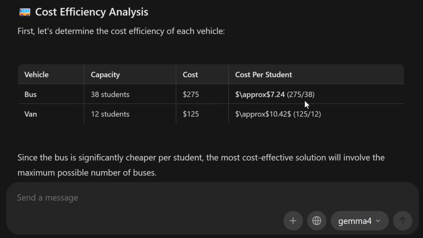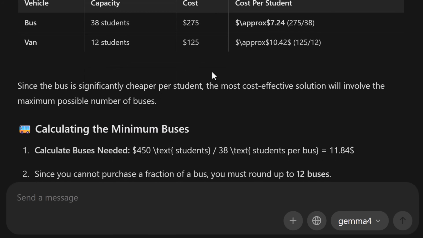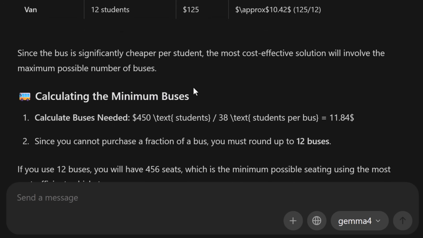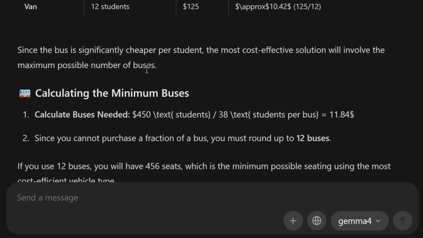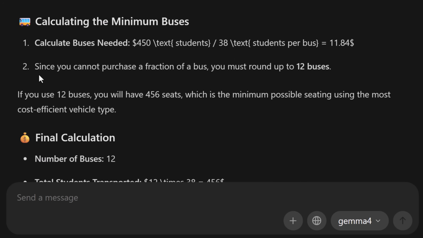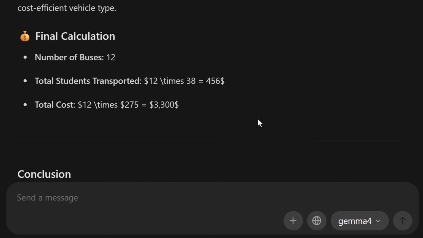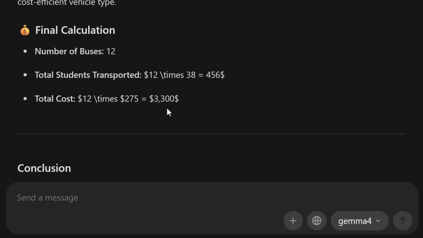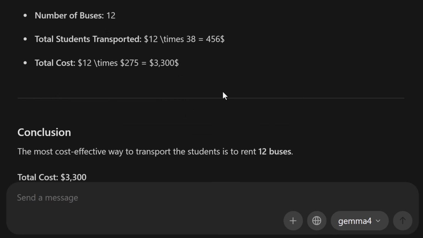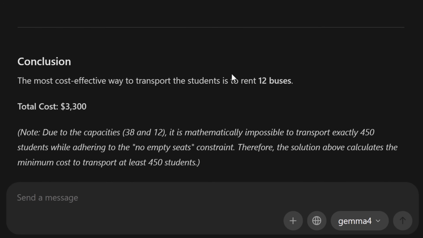Let's see, it broke it down first. It figured out per student how much the cost would be for bus versus van. Okay, this is important that it thought about this right here. Since you cannot purchase a fraction of a bus, you must round up to 12 buses. Okay, so it brought it to $3,300, which is correct, the 275 times 12, and that would get everybody there.